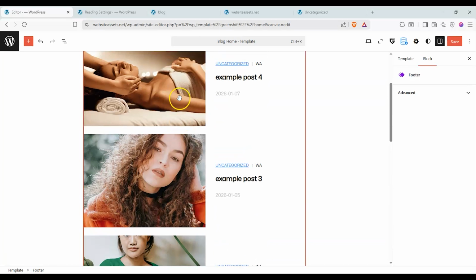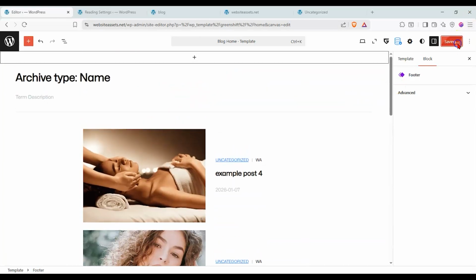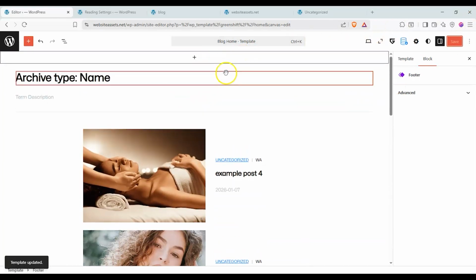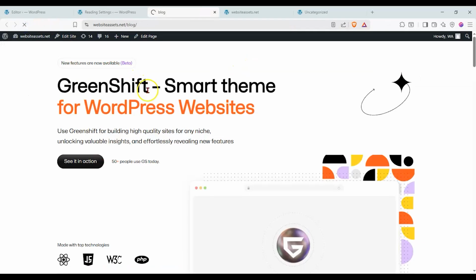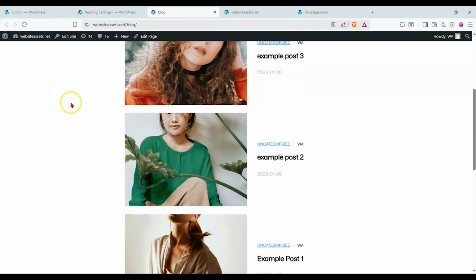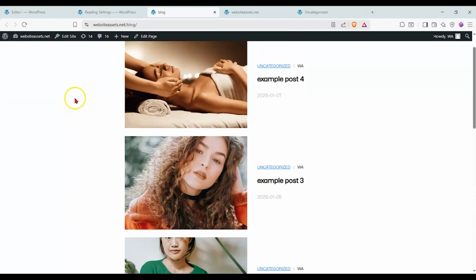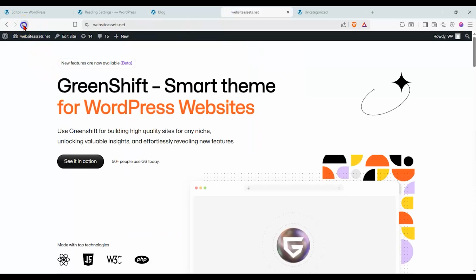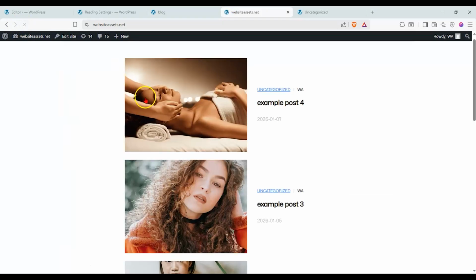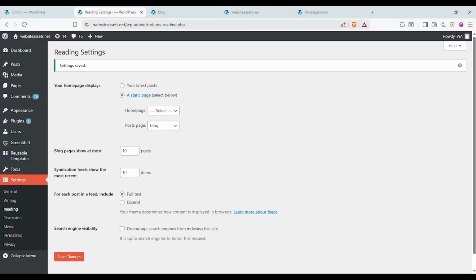And then paste it there. Okay, Control V. Sorry about that. Save it. And now, when we reload our blog page, it's going to look like this. And when we reload our home page, it's going to take whatever it was originally.